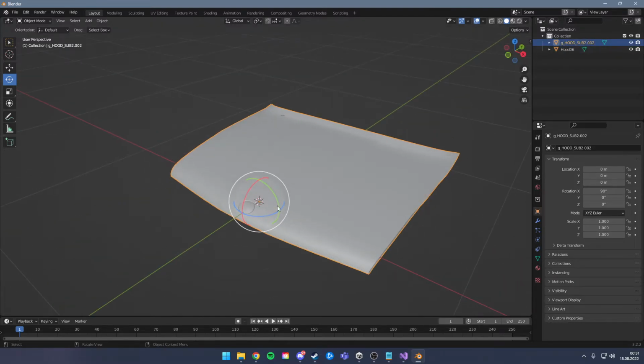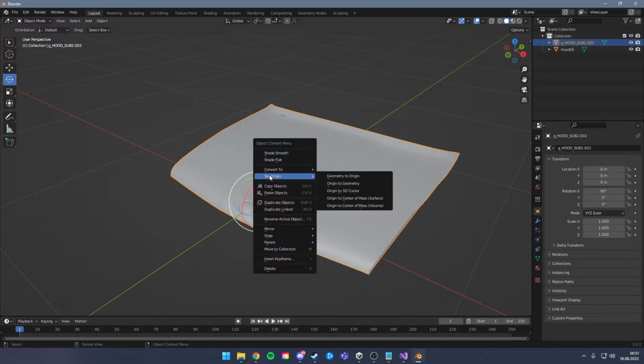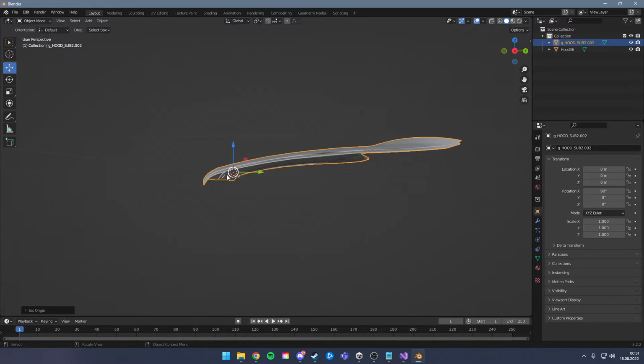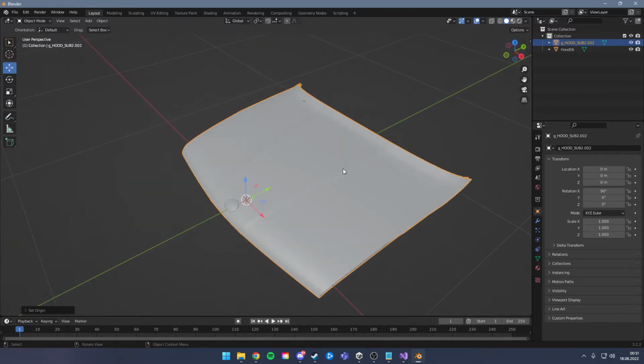If the cursor is on the right spot, so if you press Shift S, cursor to selected, you go to your new object, select it, right click, set origin, and then origin to 3D cursor. And now the origin of the object we created is the same as the origin of the game object. Very nice. This is how it should be done. Okay, now check again if rotation is 90, 0, 0. The scale has to be 1, 1, 1.